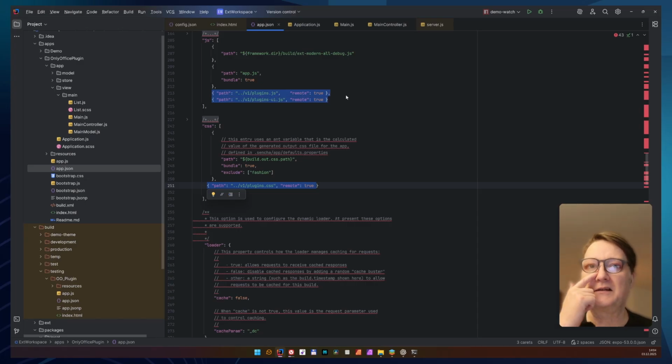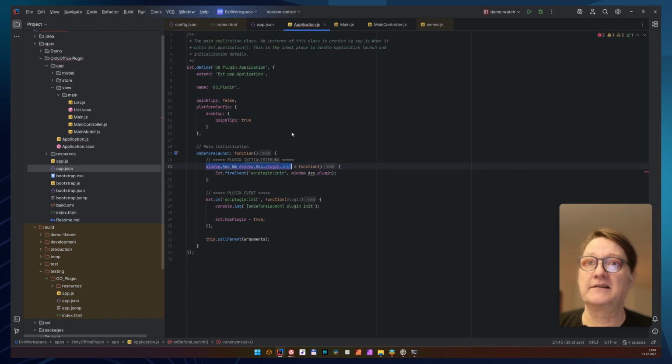This tells ExtJS files will be there. We do not deliver them. Do not copy any folders or something like that. Just they will be there. Next thing is in the application.js.